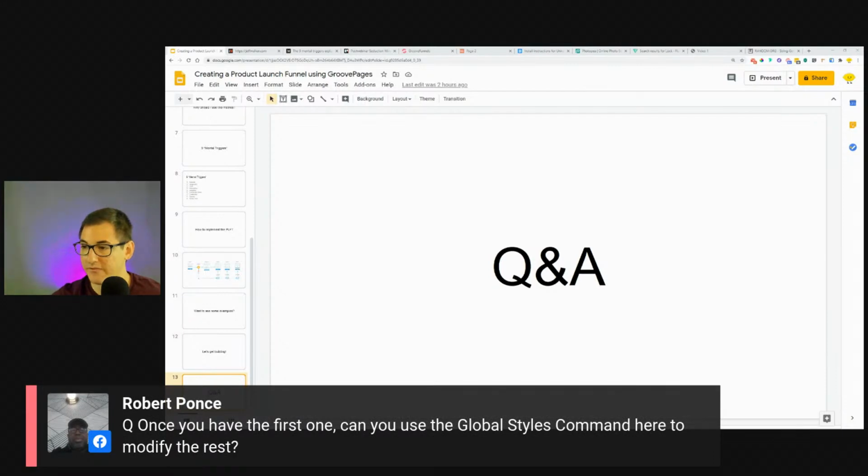Robert Pons asks, once you have the first one, can you use global styles command here to modify the rest? You can, Robert. At this point, there is a bit of a problem with the global styles when you copy paste it. When you actually use the global styles, sometimes it breaks things. There is a bug reported with this one, but our devs are working on it.